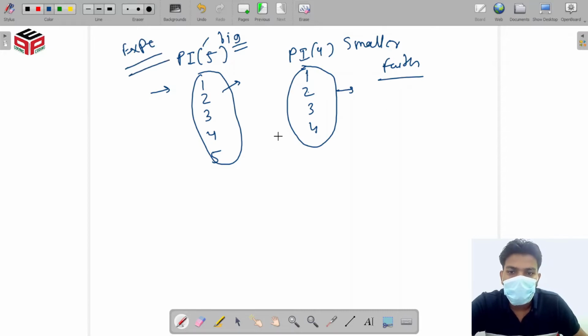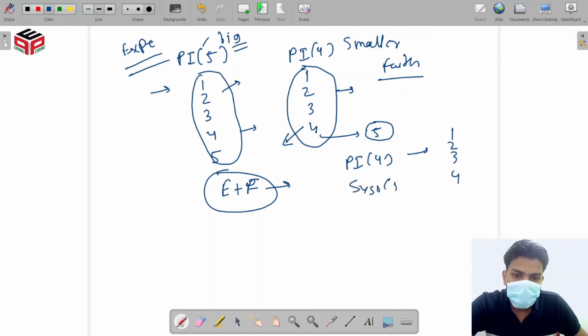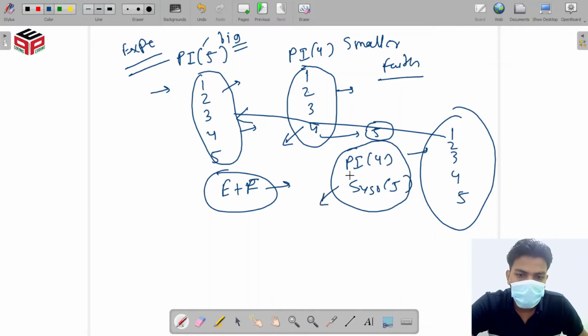Okay. So can we print this using this faith? Can we meet this expectation with faith? Yes, we can meet the expectation with faith. How? We just have to print after calling this function. For 5, when we call PI4, it will print 1 2 3 4, and then after 4 we just print 5. Then PI5 will print 1 2 3 4 5. So this is the stage where our faith and expectation meet each other.